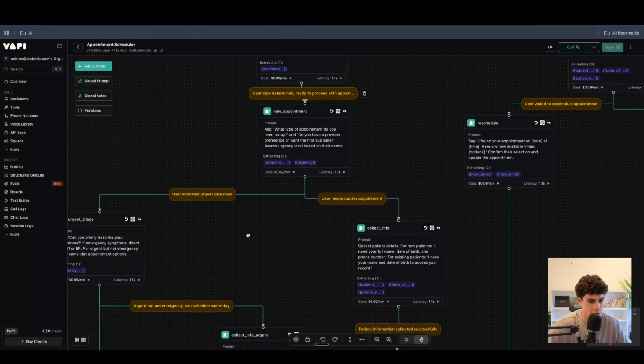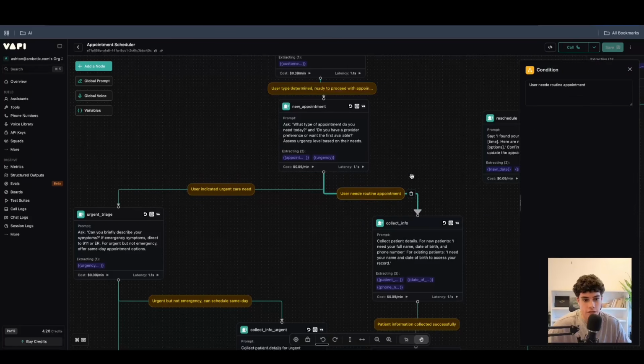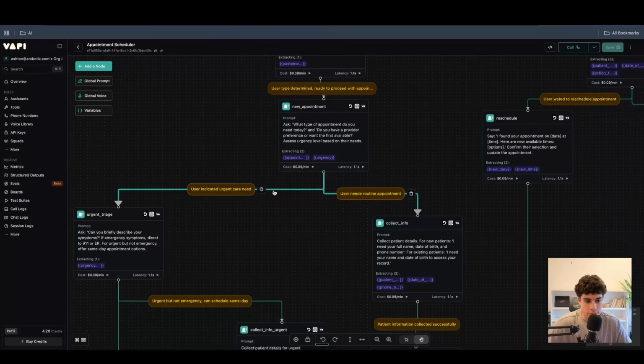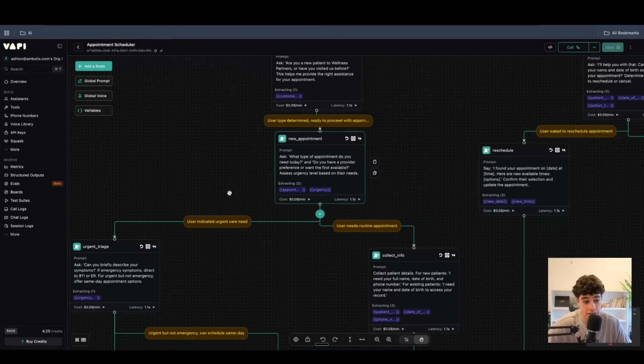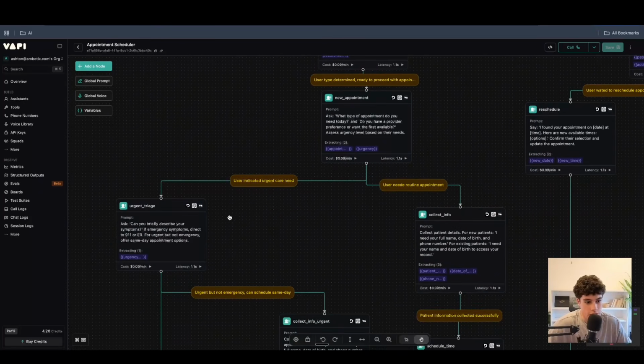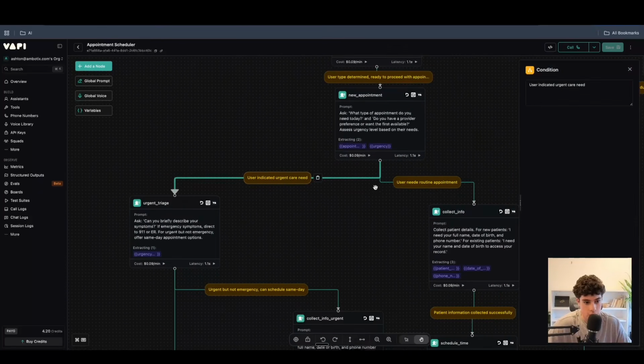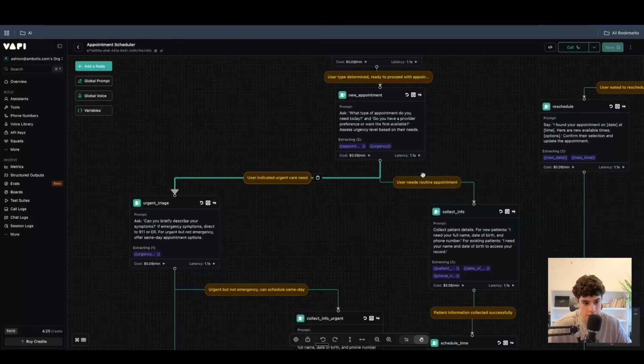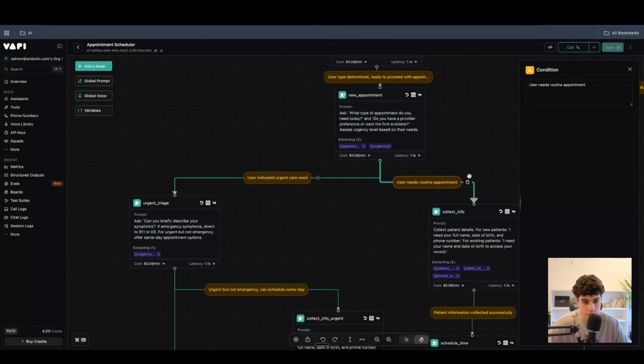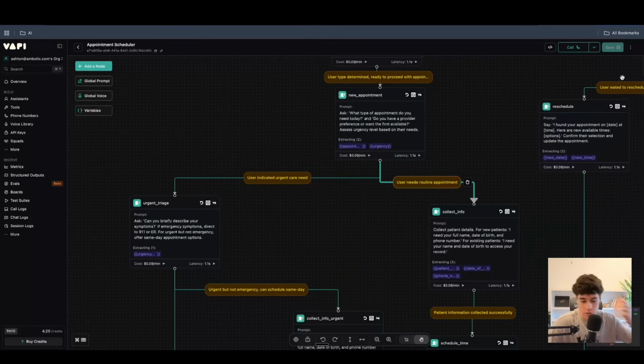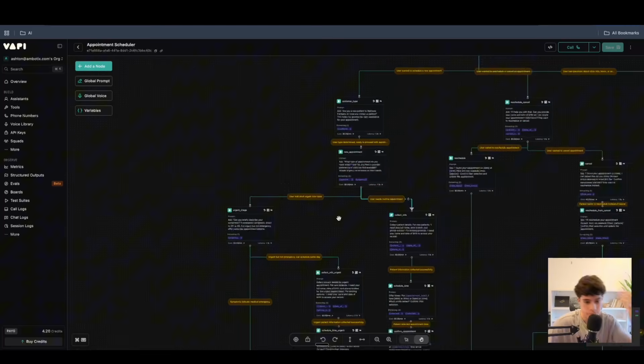So if we just follow down here, we can see how Vapi has given us an example of following logic-based arguments within these little nodes right here. If the customer has defined a new appointment, it'll then use, indicated urgent care. So we can see how we're adding all of these conditions right here. We've got user needs routine appointment. So you can see how you can add conditions and filter based on the type of appointment, right?